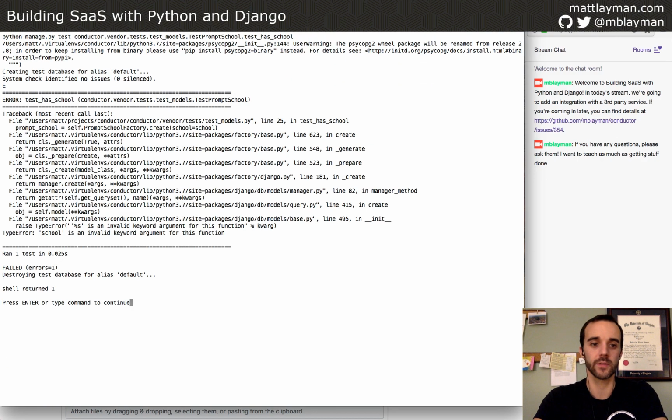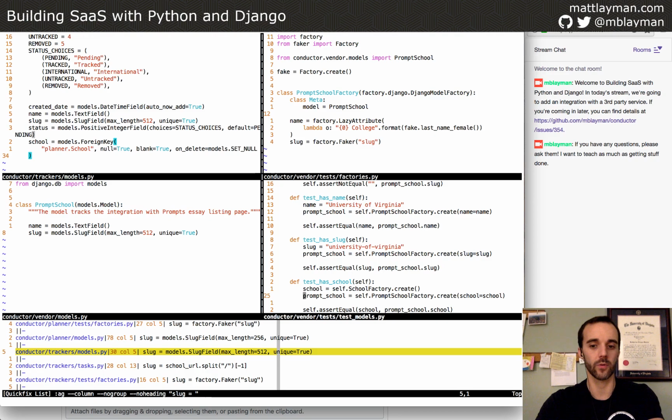And if we run this, it's going to say I don't know what you're talking about. School is not a valid keyword argument for this. It's not a part of the model, so let's make it part of the model.